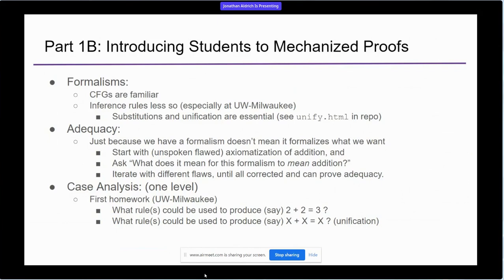SASyLF does case analysis at one level, just a single level of case analysis, and that corresponds to the way people usually do proofs. So for our first homework at UW-Milwaukee, the students take some axioms for plus and say, what rules could be used to prove, say, 2 + 2 = 3? And that gets them thinking, wait a minute, 2 + 2 isn't 3. But okay, if we were to try to prove that, how would we prove it? It gets people thinking about the rules formally rather than only thinking in terms of what is actually true. And then applying something to variables like x + x = x. What do you get from that?